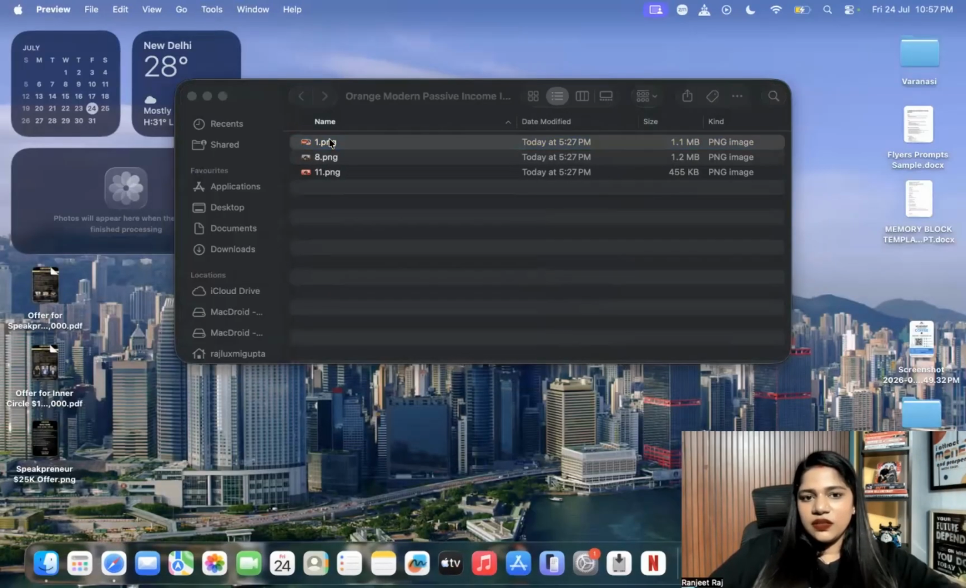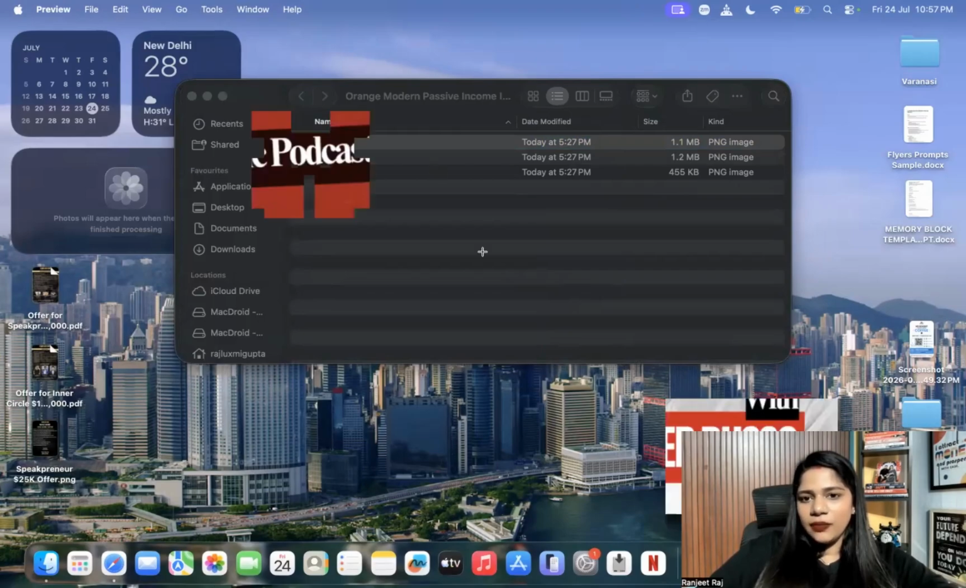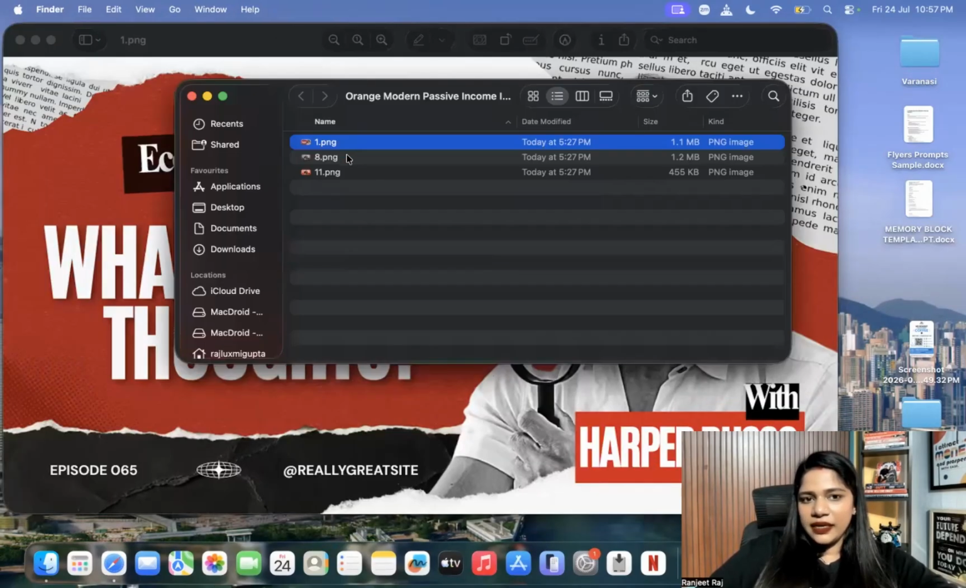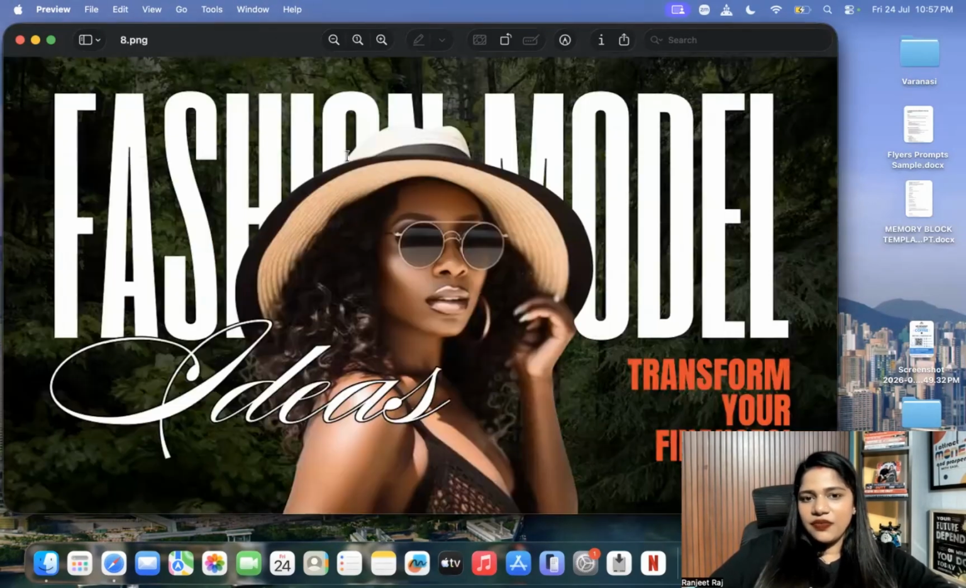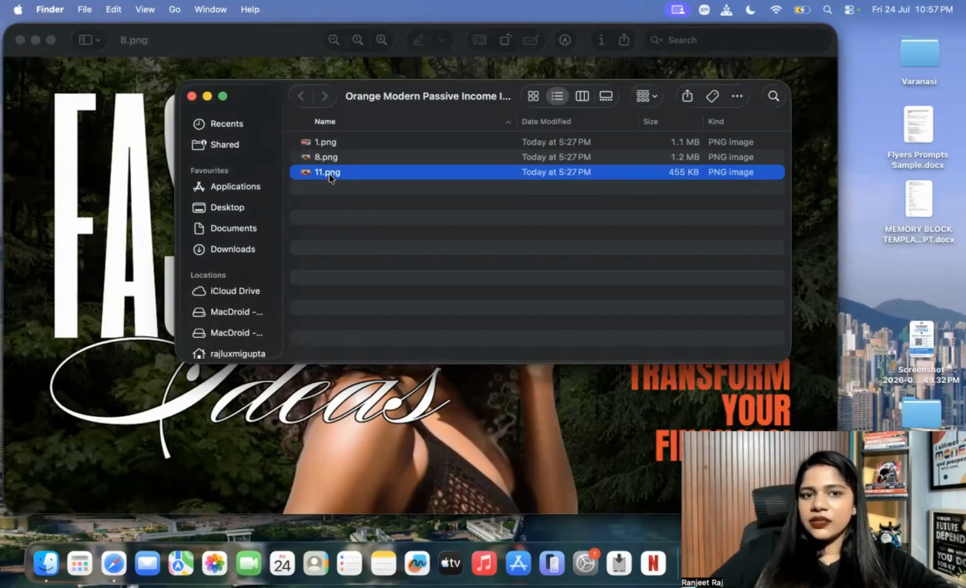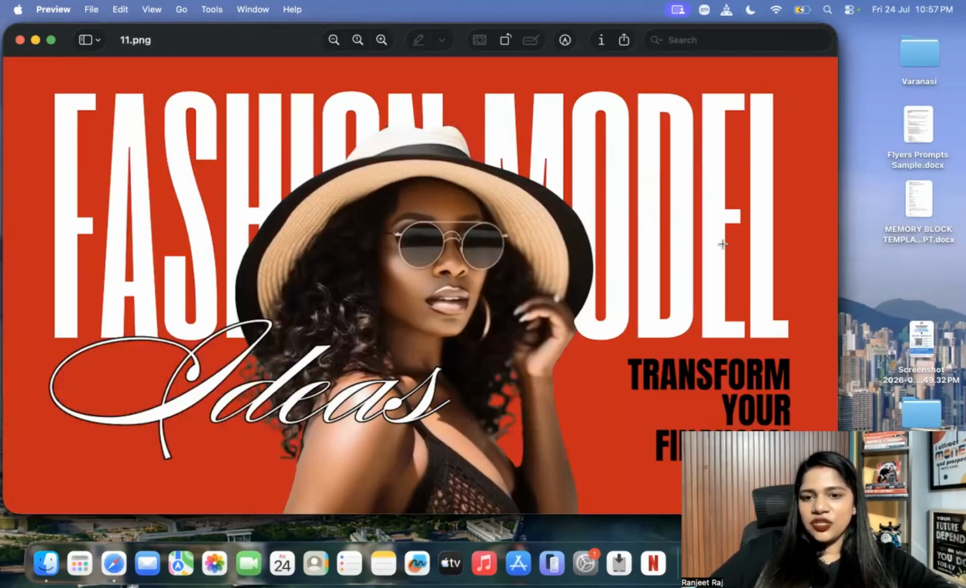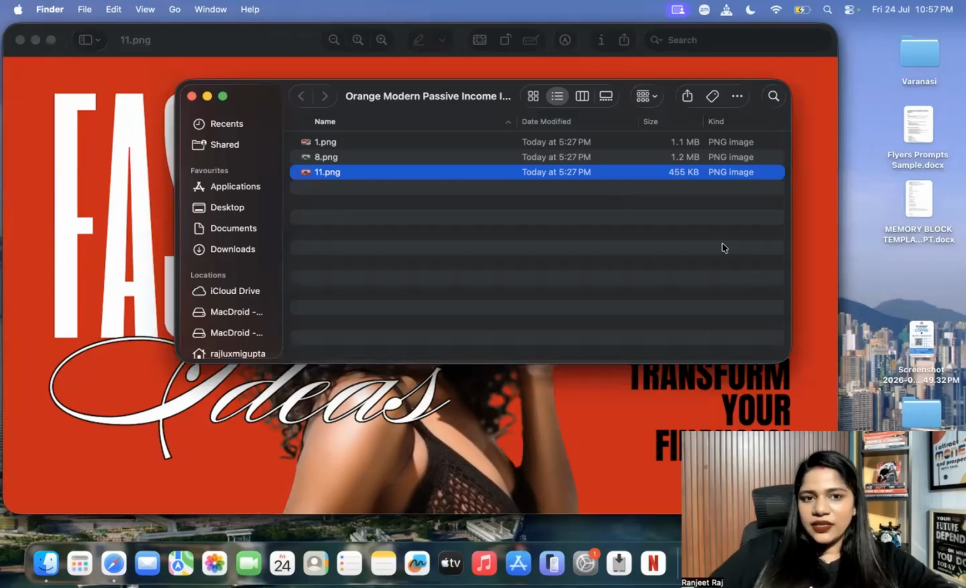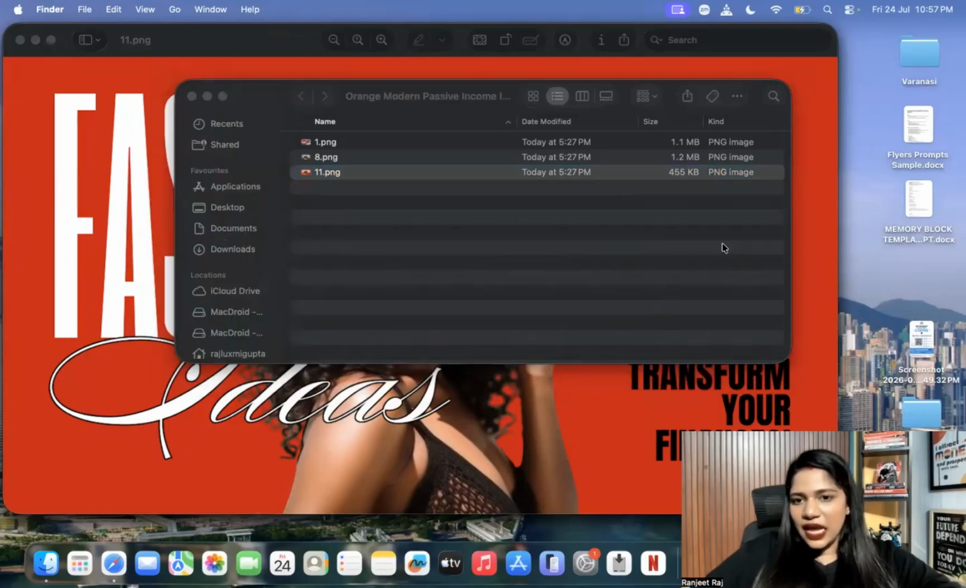See, this is my image number 1. Remember, we edited this together. Then you have image number 2. This also we did it together. And then we have image number 3. Okay, so that's pretty much it about the dashboard.